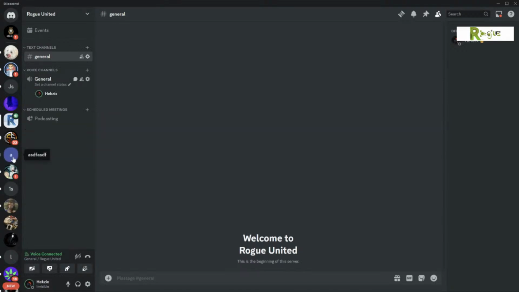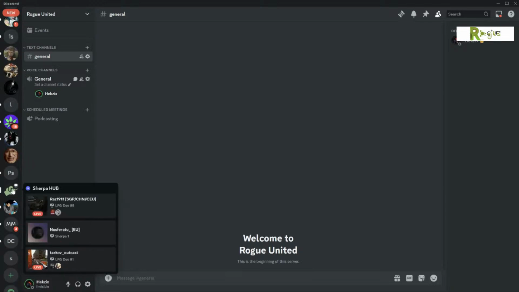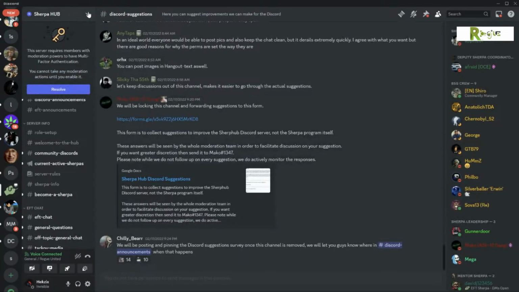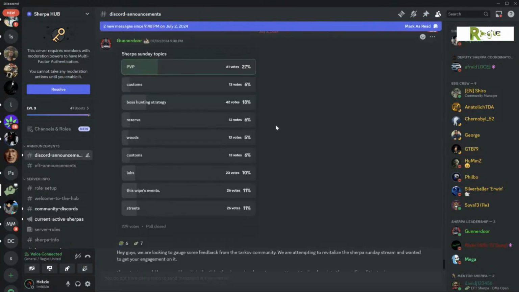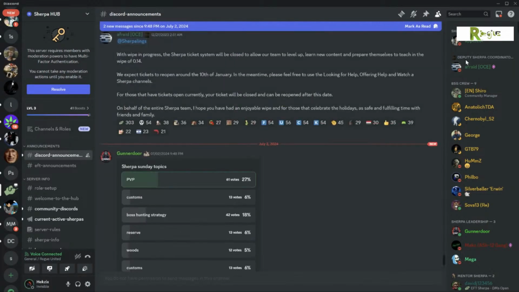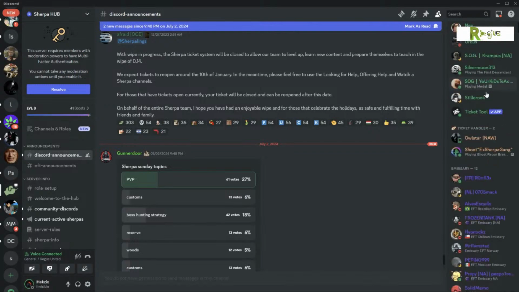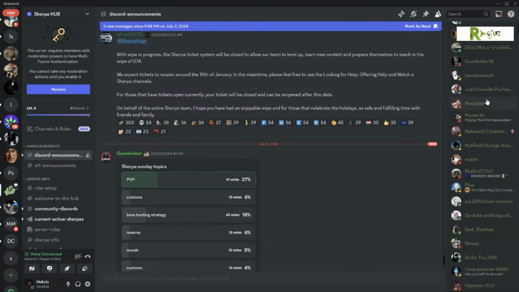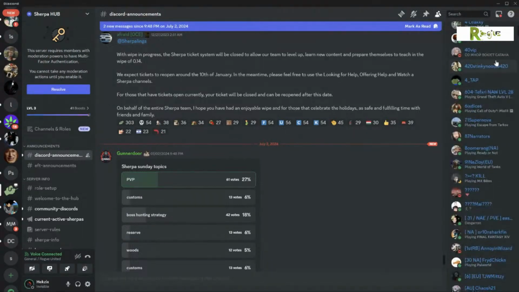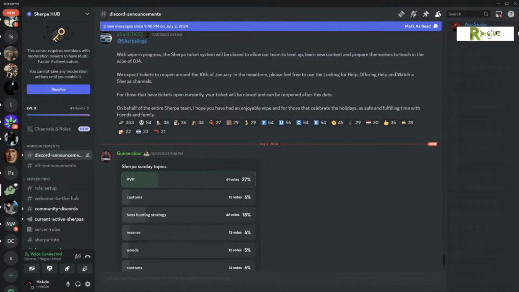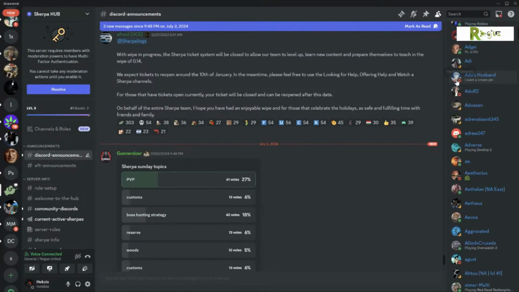So I'm just going to go into one that's already built. For example, this is called the Sherpa Hub for a video game server. You can see in here, they just throw the announcements every time there's something changing. The amount of people that you can have in here is insane. Is that the people that are actually on right now, or the people that have access to it? This is everybody that has access to it.